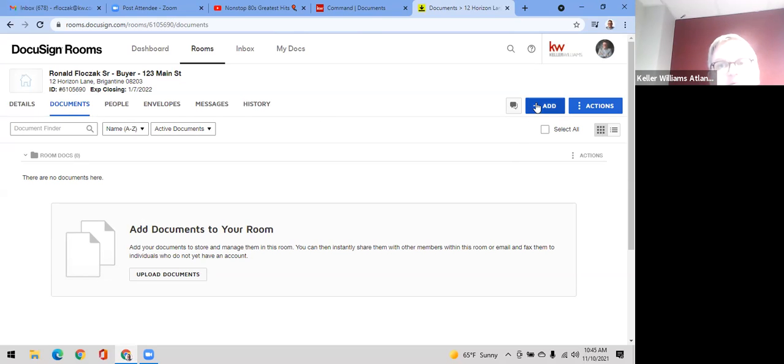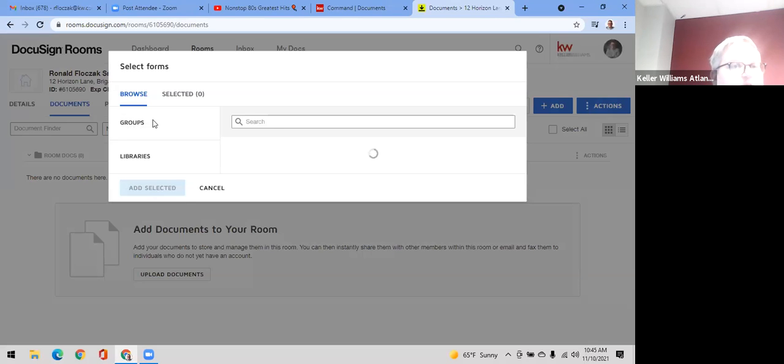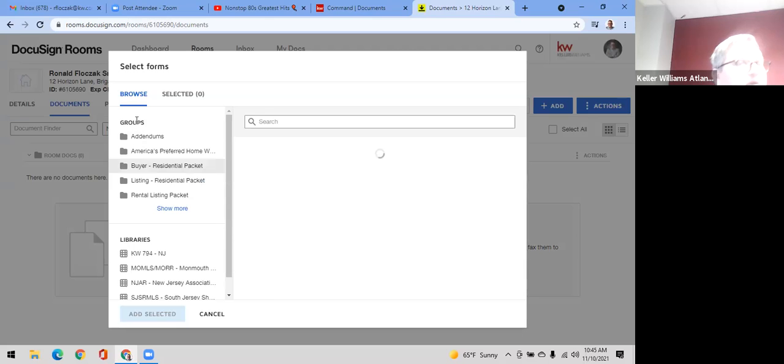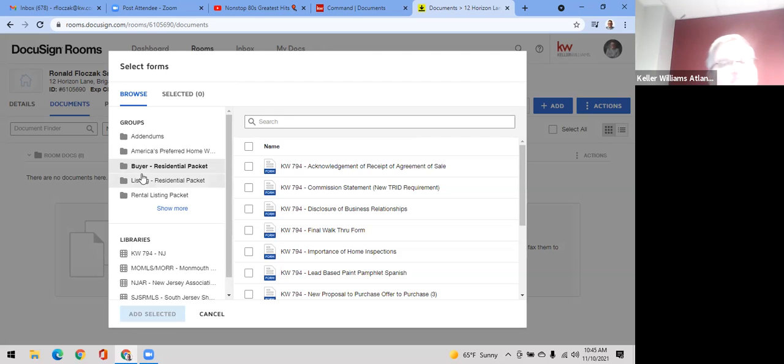Yesterday we went over some of this information. When I'm in the DocuSign room and I choose the DocuSign forms, left-hand side, we have packets. We're going to do a buyer residential packet. We're going to be presenting an offer. So what are the items I need? There's no special solar panels, there's no septic, there's nothing crazy going on with this deal. This is a pretty cut and dry home.